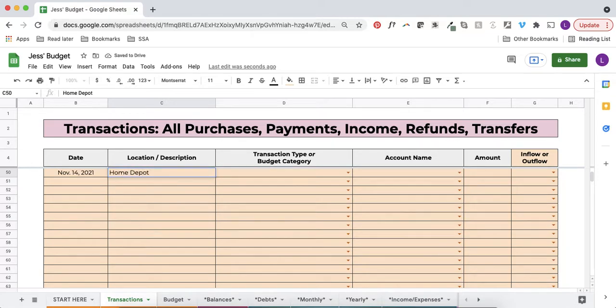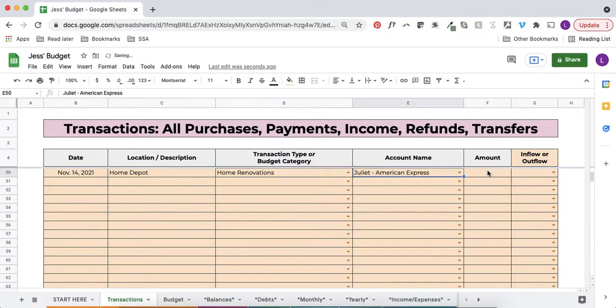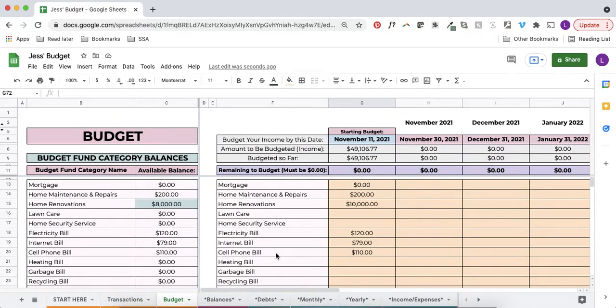And so I'm just going to say I went to Home Depot. This is towards my home renovations. The account I used was my American Express, and the amount I spent was $2,000, and it was outflow because I spent that money. So the most important thing being here, home renovations, and it was $2,000. Let's look and see what happens to this number on the budget tab. Well, what do you know? Now it says I have $8,000 left.